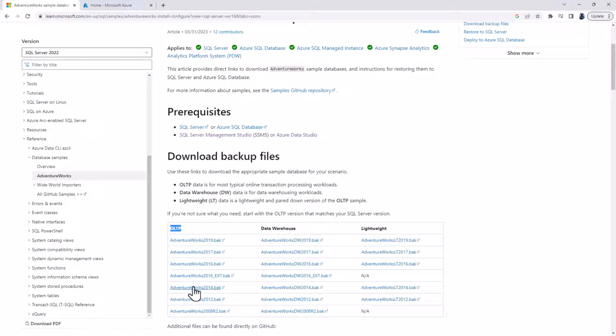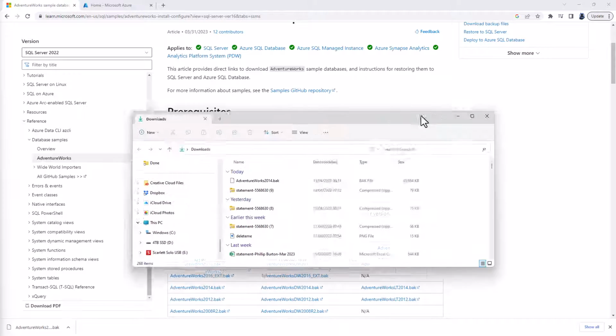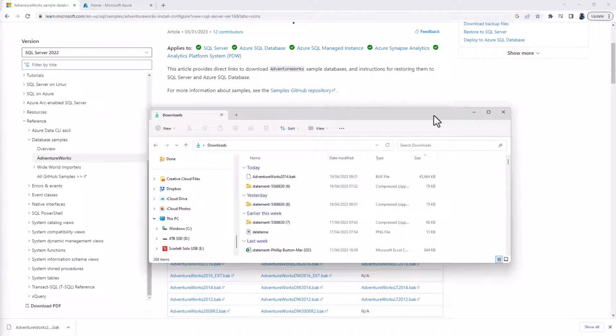Now, I generally download the 2014 version simply because that's the one that I've been using for the longest amount of time. So I'll click on it, and here you can see it downloading. It's not a huge download, just 44 megabytes. So it is downloaded to my downloads folder. Now, I generally don't like to use files which are in the download folder. So I'm going to cut this. So click on it and press Ctrl and X to cut.